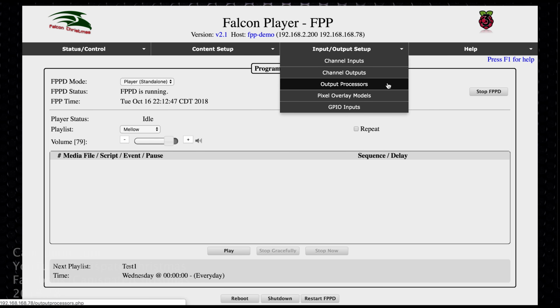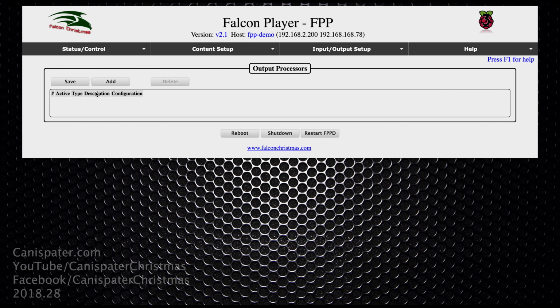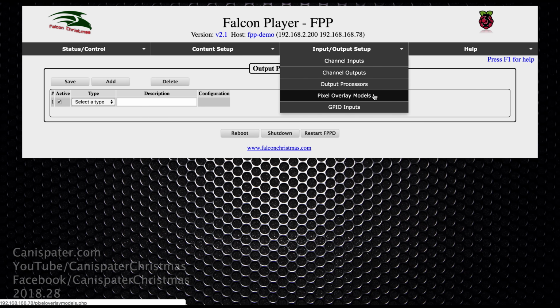Output processors, you can change things like the brightness, the RGB color order, things like that. In fact, I'll go ahead and show you. Remapping channels, brightness, setting values, and then reorder the colors. So if you don't need that, then you don't need to set anything here. Pixel overlay mode models, I don't really use that, so A, I don't know how to use it, and I don't know that if somebody's trying to get started that they would actually use something like that.